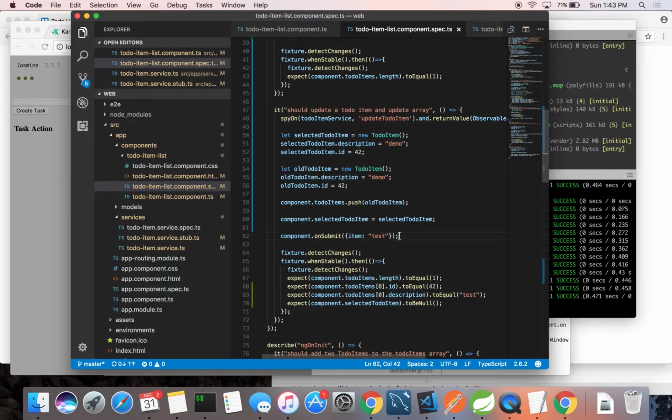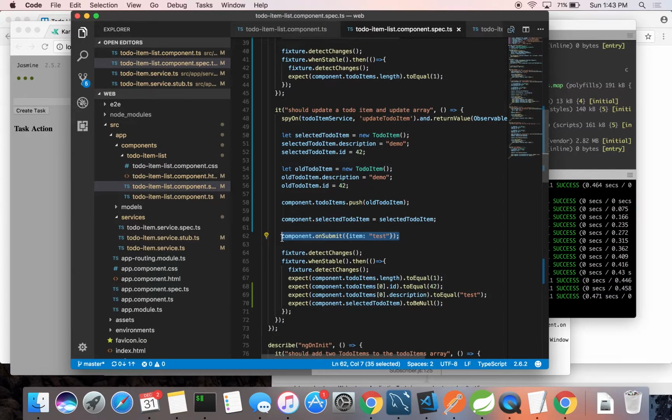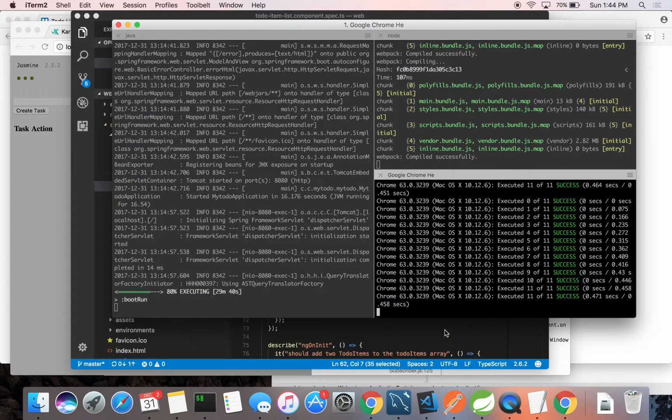And there was one other issue. I had the component on submit at the top of this function before anything else was set. So there would have been no items in the list. It never would have found anything to match against, never would have passed. So I moved the on submit to the bottom right before we make the service call. And that's it. So now we have all our tests passing there.